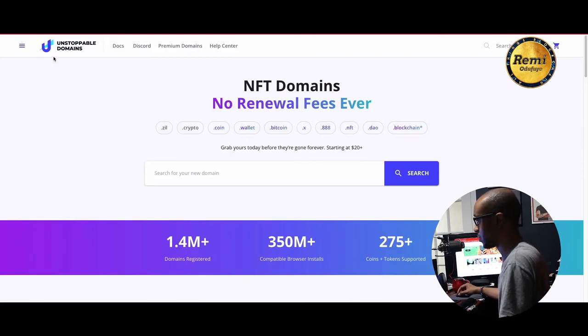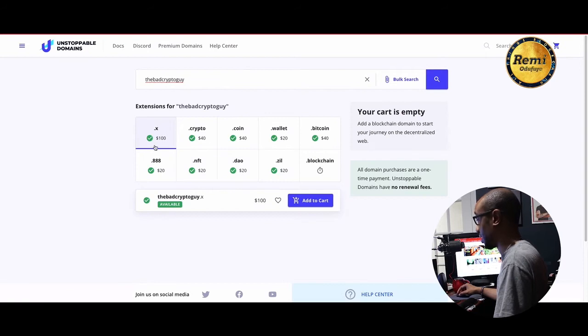And going back to their portal, it's simple. Let's say I want to buy a domain. I want to buy thebadcryptoguy, and I want to buy this domain. I can buy a .coin, .wallet, .bitcoin, and this is how much it costs. The great thing about this is that thebadcryptoguy is available, so I can buy this domain as .crypto or .coin.